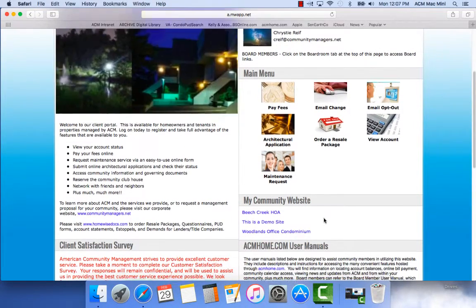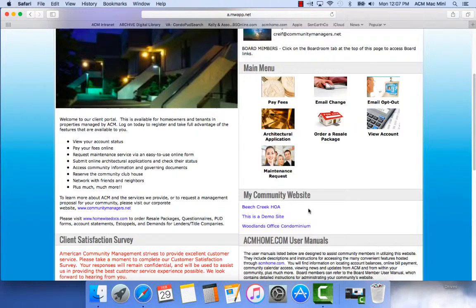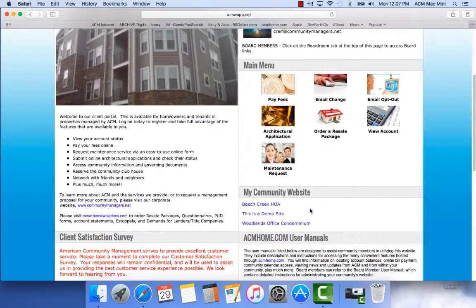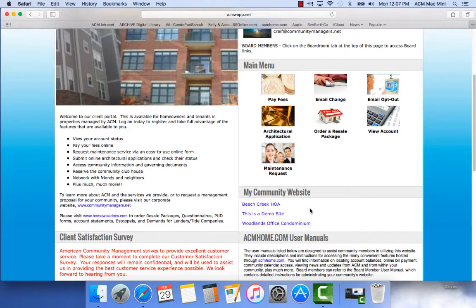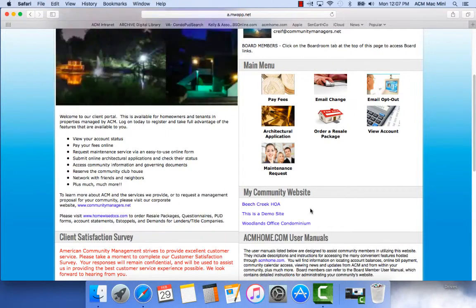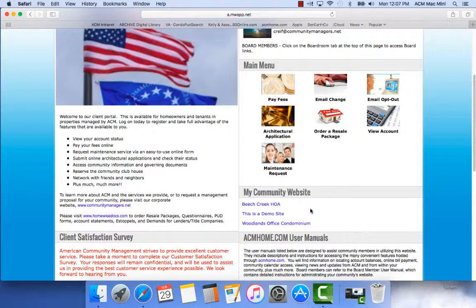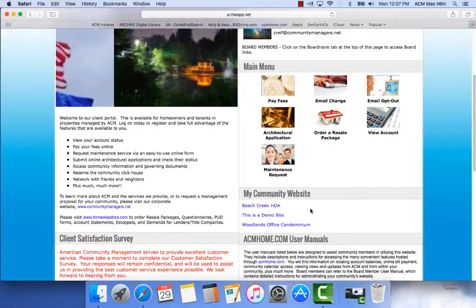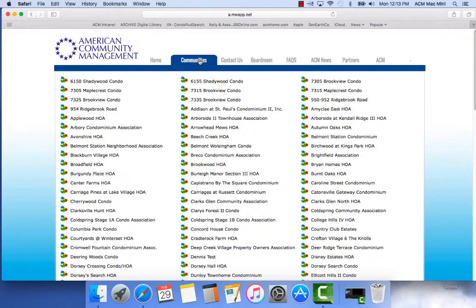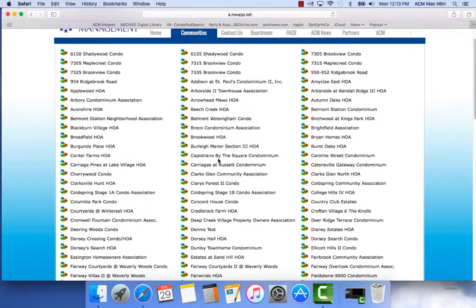The My Community website contains links to your community. If and when you need your community list updated, contact your supervisor or the webmaster. This area is a shortcut for you to gain access to the communities you serve on a regular basis. You can also access the communities by clicking the Communities tab. This tab contains a link to every community serviced by ACM.